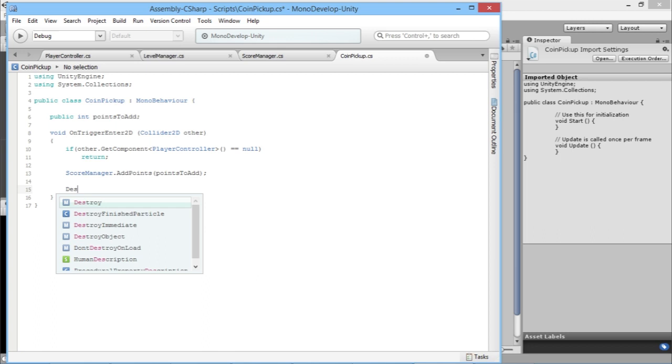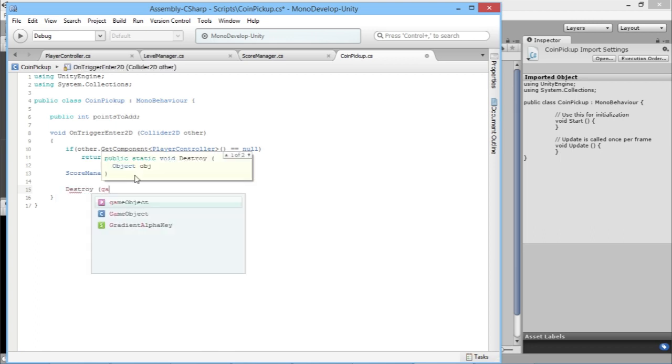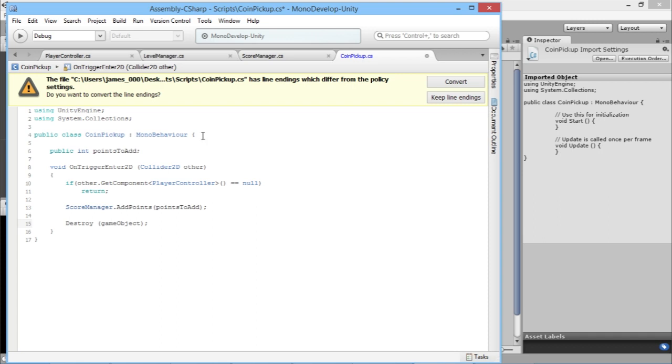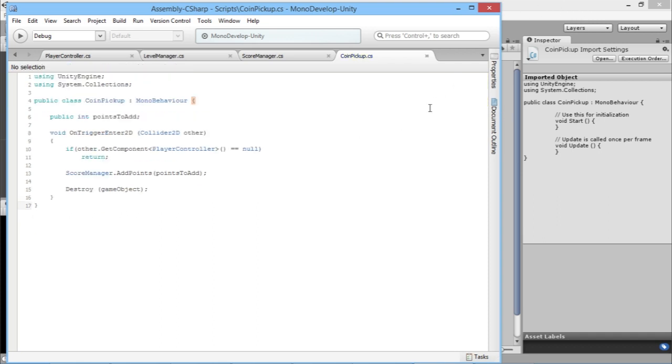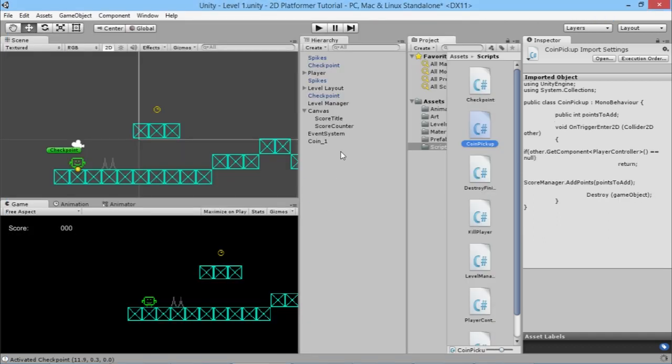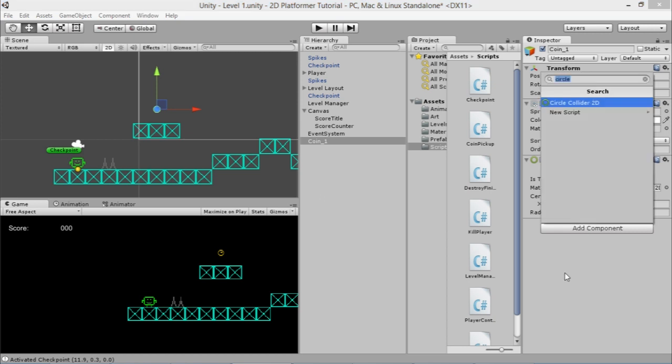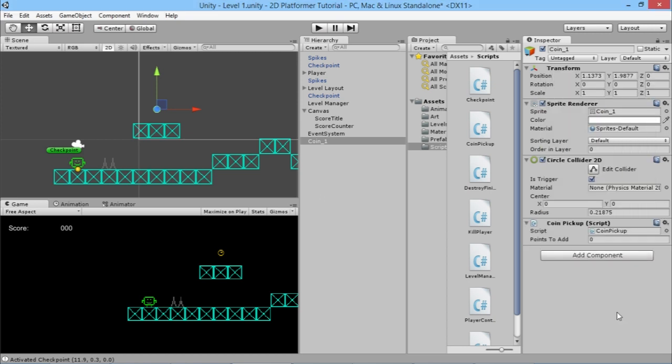And next thing we'll do is we'll simply just destroy the game object. So that'll remove the coin as soon as it's picked up, and it'll give our points value to the player. So we'll save that, go back into the game, go back to our coin, and now we want to add that component to the coin. If this button will work, here we go. So CoinPickup, I'm going to add that script on there, and we'll say 100 points you get for picking up a coin.